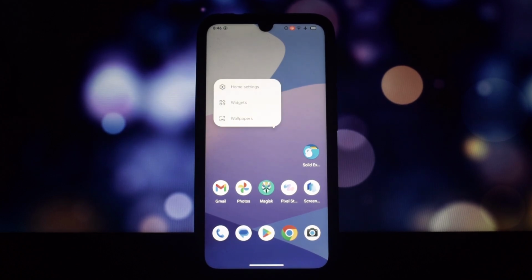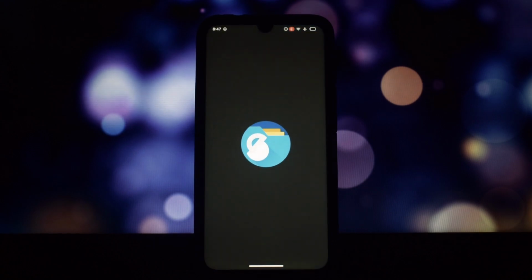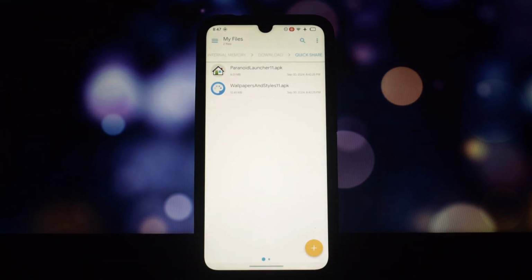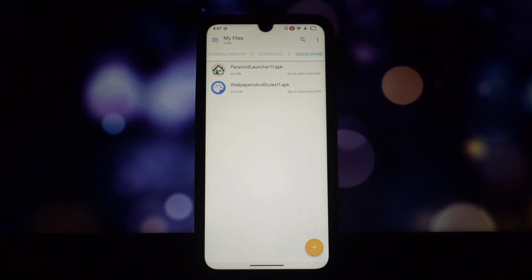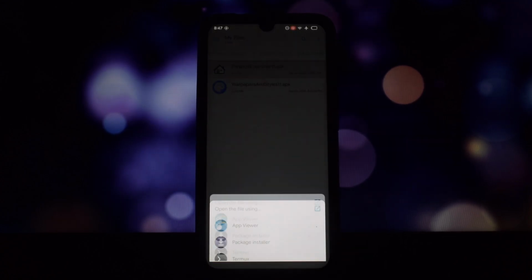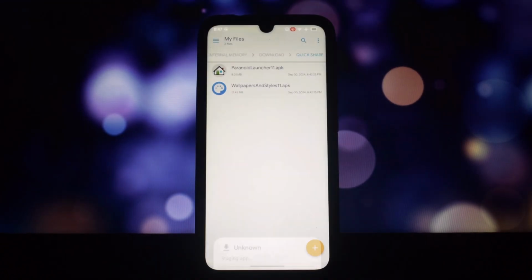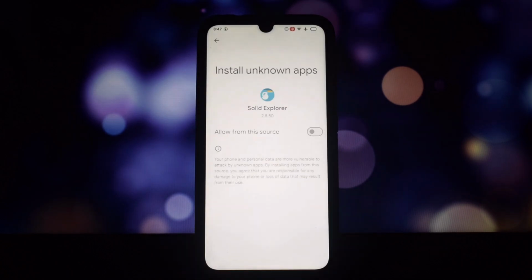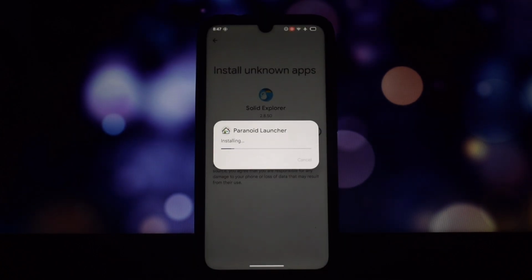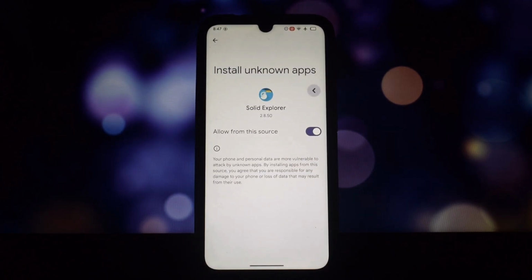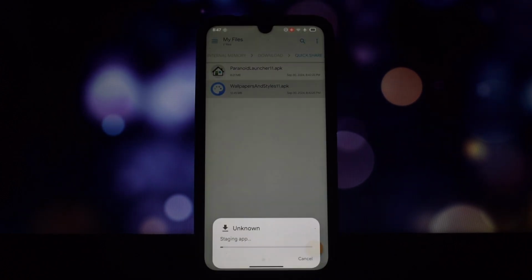Go to the link in the video description and download the Paranoid launcher APK file. Once the download is complete, tap on the APK file to install it. After the installation is finished, open the Paranoid launcher app. You'll be asked to set the Paranoid launcher as your default launcher. Tap Yes to confirm, and that's it. You've successfully installed the Paranoid launcher on your Android 11 or above device.